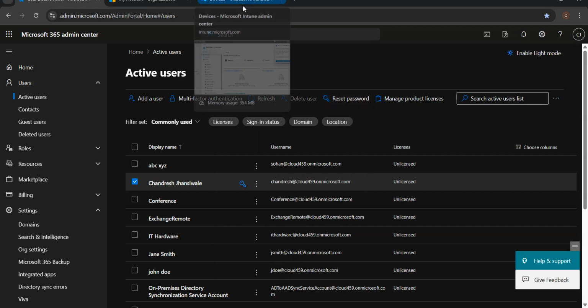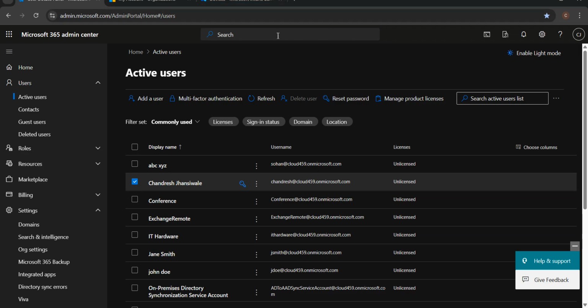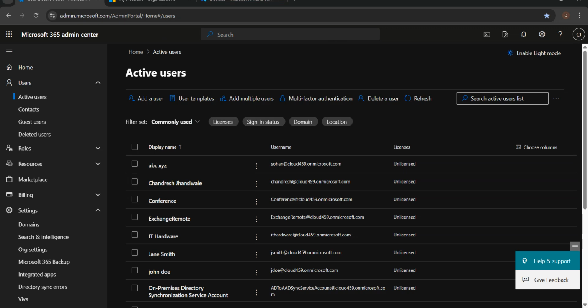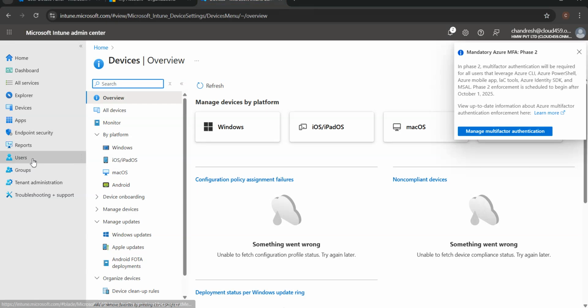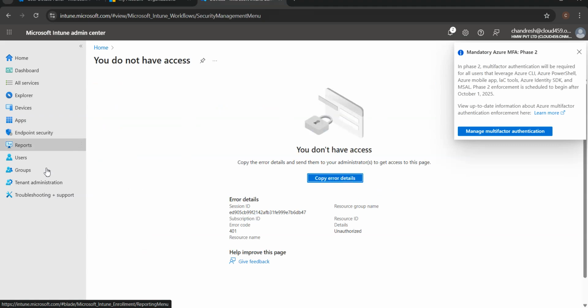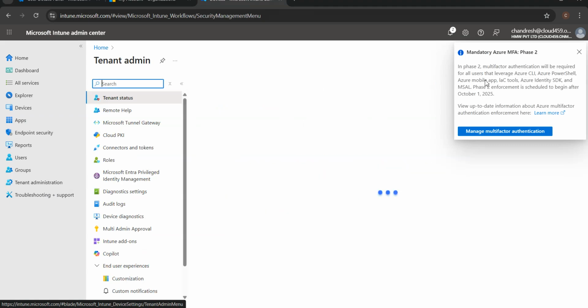Okay, guys. So this is about our licensing part. Now we can also manage the tenant administration here. So we'll have to go to Endpoint Manager. After this is the devices, you will go to Endpoint Manager, or this is the tenant administration you have.